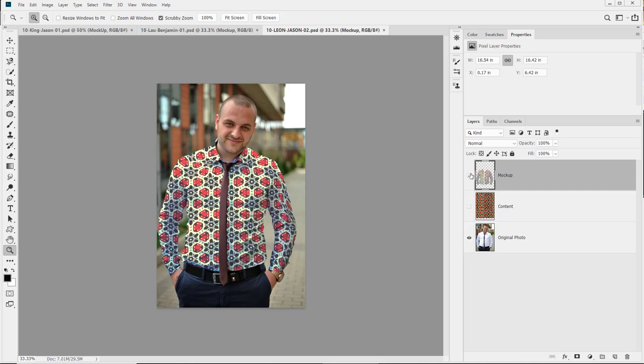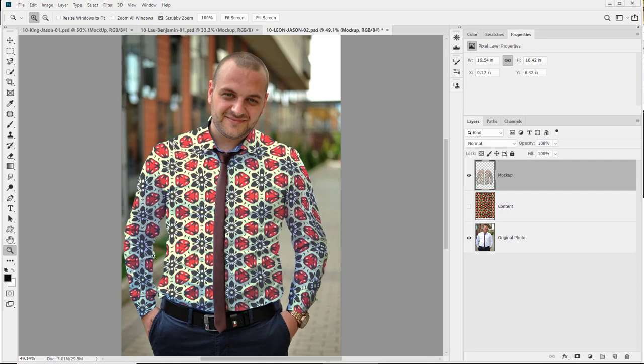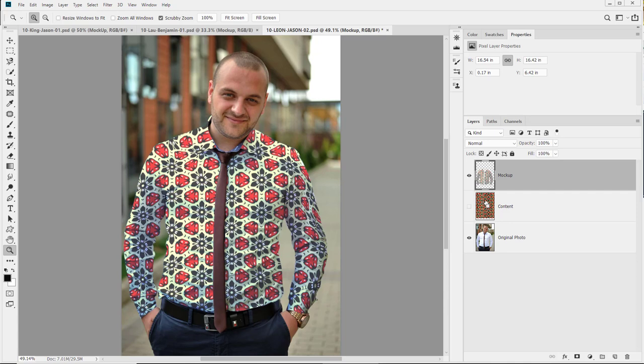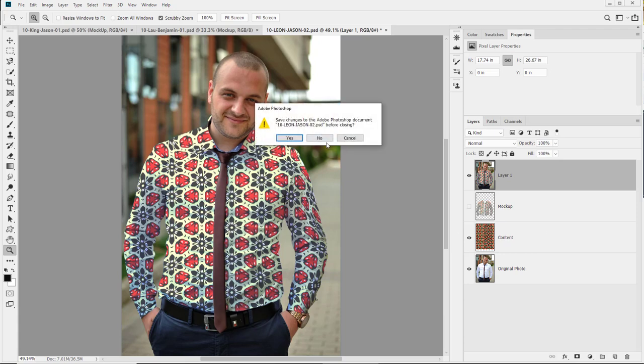Here's a fun one. Here's the original. The mock-up, they just tore it down to this very image and nothing else on it. Here's the content. You can just, of course, Control-Alt-Shift-E, and then you would have your mock-up layer with everything attached, which is really what you should be doing just to be on the safe side.